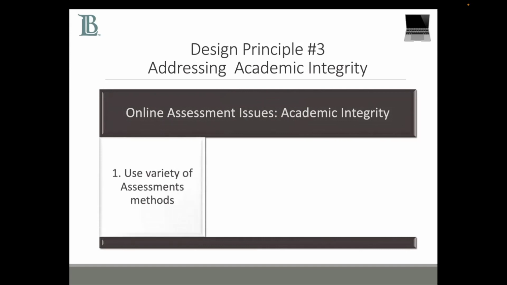Use a variety of assessment methods. This strategy will help you to closely know each of your students, their writing and work style, as well as their personal expression.